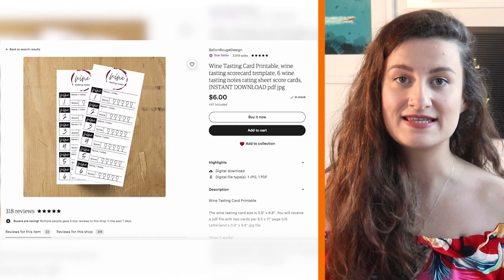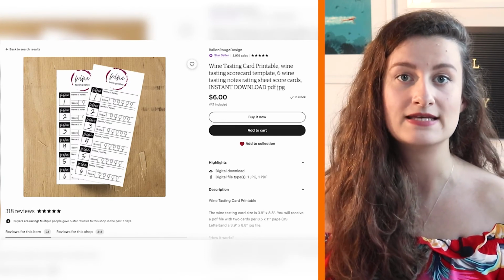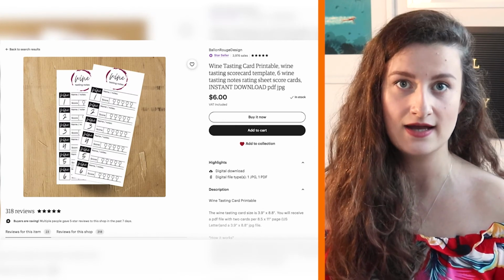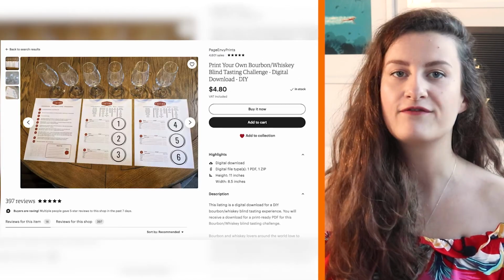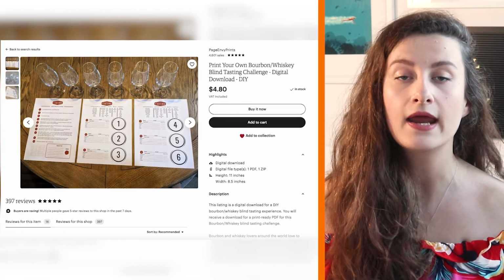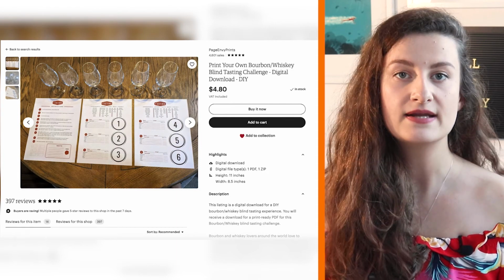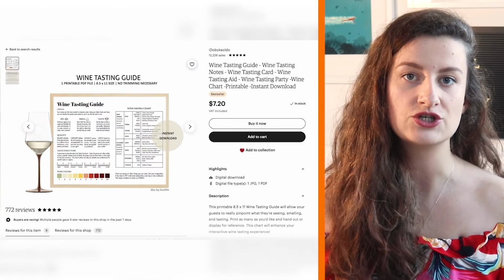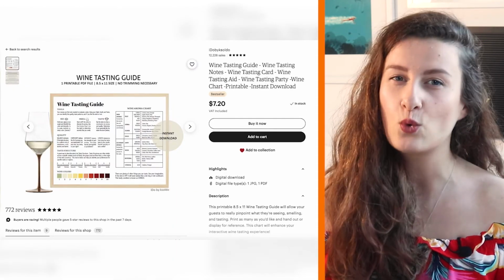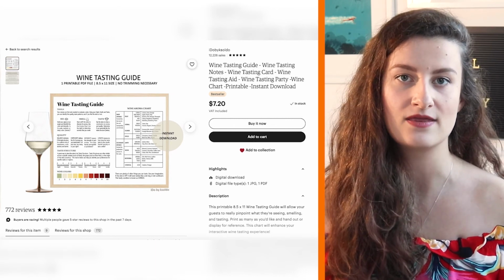A digital product that is definitely on the rise right now is printable alcohol tasting guides. You could adapt your designs to fit many types of alcohol like wine, bourbon, or whiskey. The templates are easy to create and the competition is low, so start selling these as quickly as possible if you don't want to miss the opportunity.